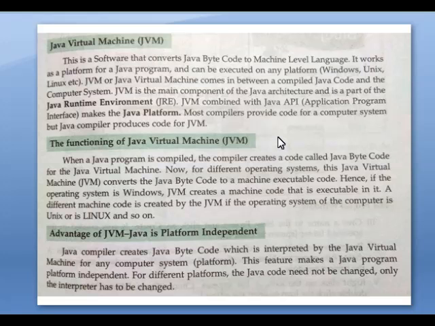Next, what are the advantages of JVM, Java Virtual Machine, in Java? Platform independent. The Java compiler creates Java bytecode which is interpreted by the Java virtual machine for any computer system. This feature makes a Java program platform independent. For different platforms, the Java code does not need to be changed. Only the interpreter has to be changed.